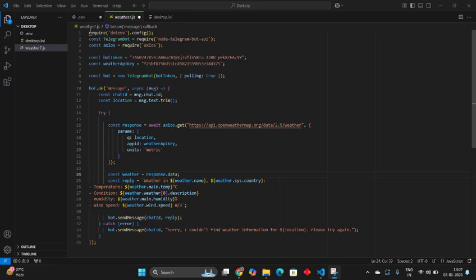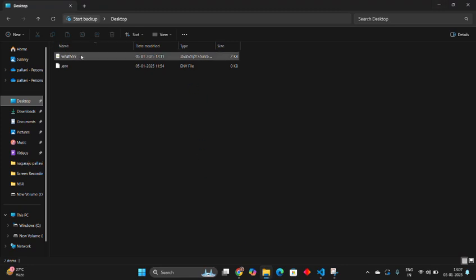So this is the code for my Telegram chatbot. By using this code, I have created my Telegram chatbot. Now I'll show you my chatbot and how it works. First of all, we need to go to files, and in this file I have inserted the code which I used to create the Telegram chatbot.